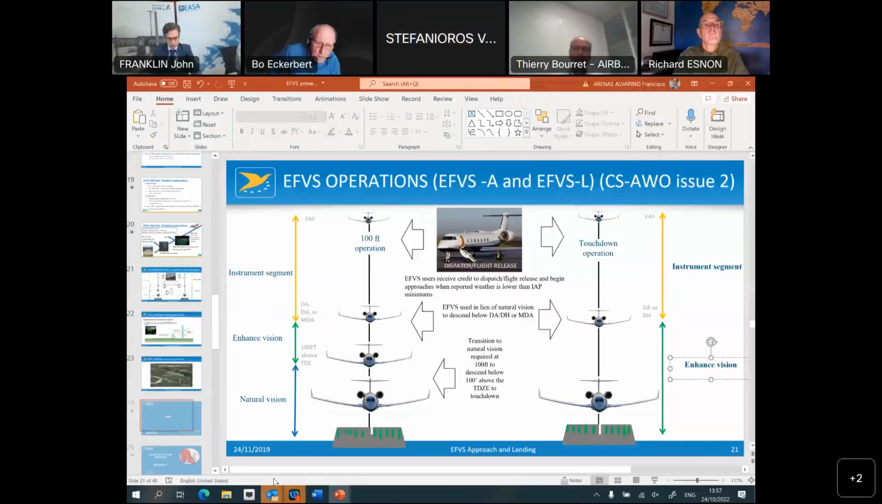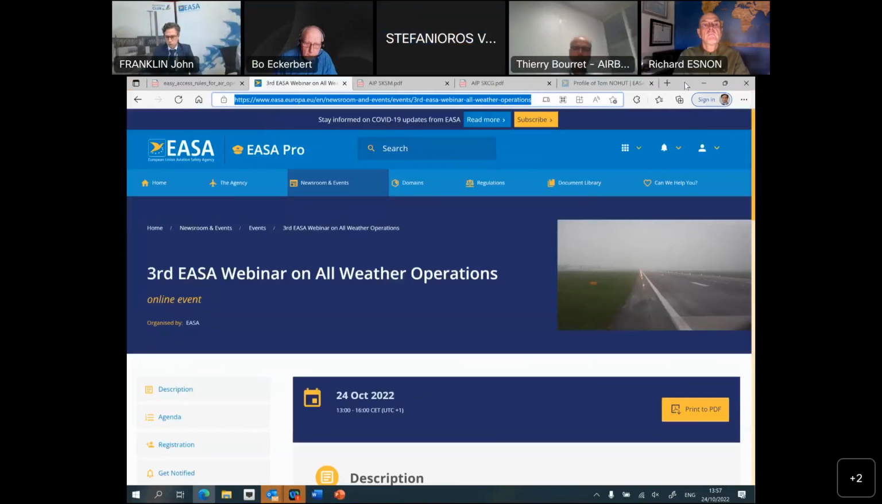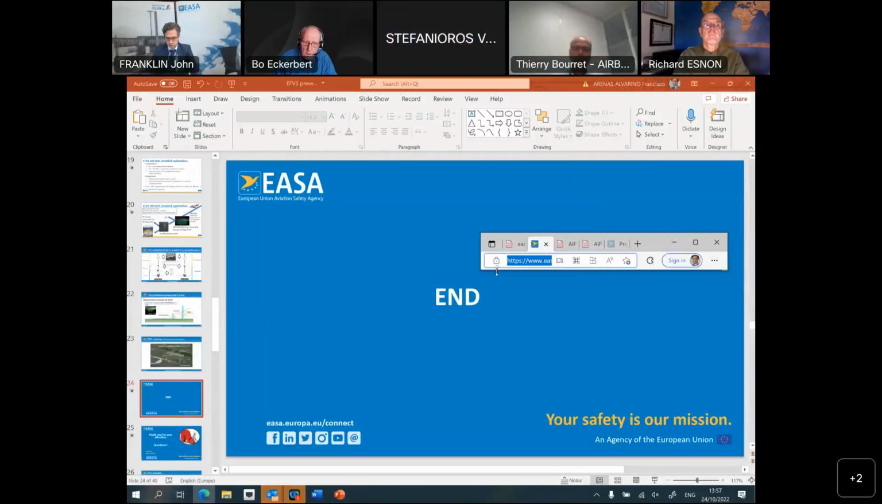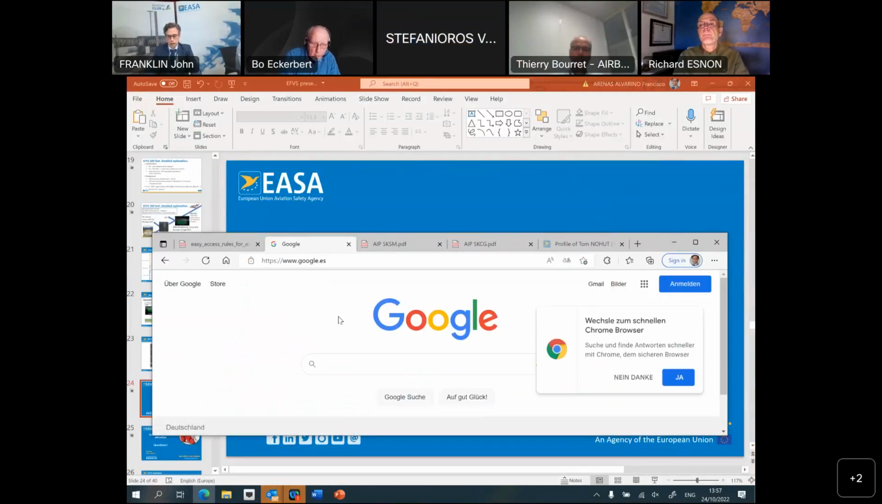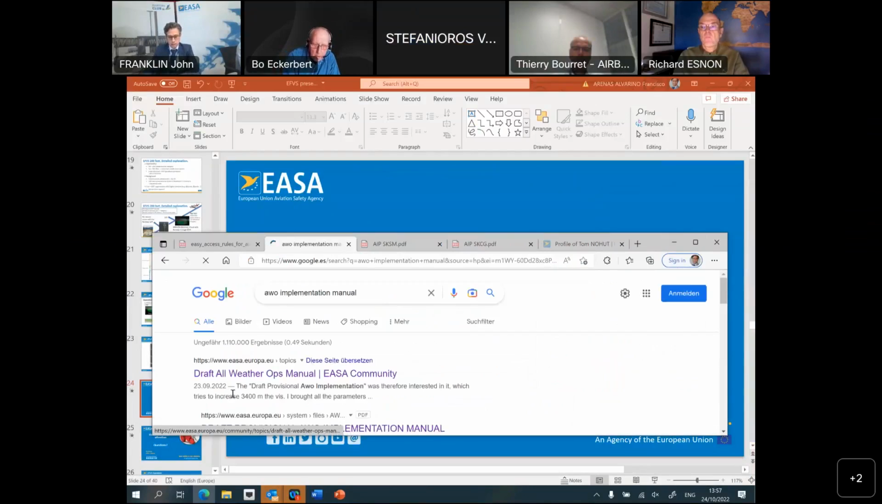However, I can say that regarding all-weather operation, we have an all-weather operation implementation manual. At the moment, it's in draft. It's very easy to locate. If you go to Google and you write all-weather operation implementation manual, there you can see that at the moment it's draft. I hope that on the 1st of November it will be official.